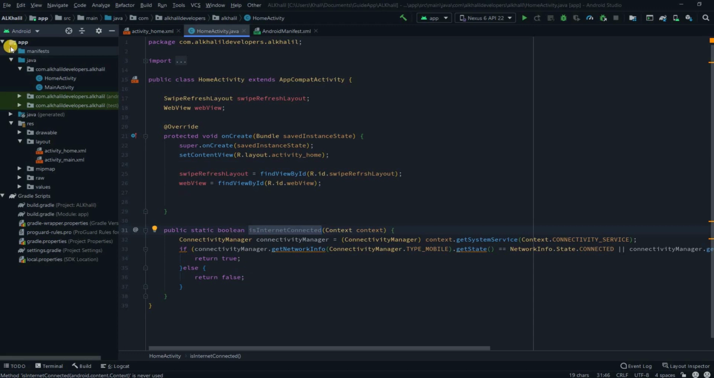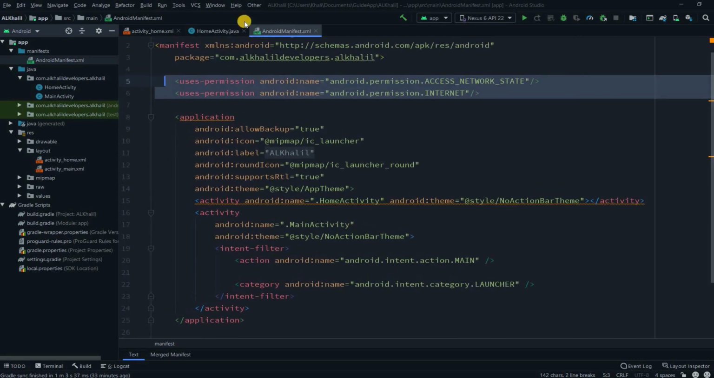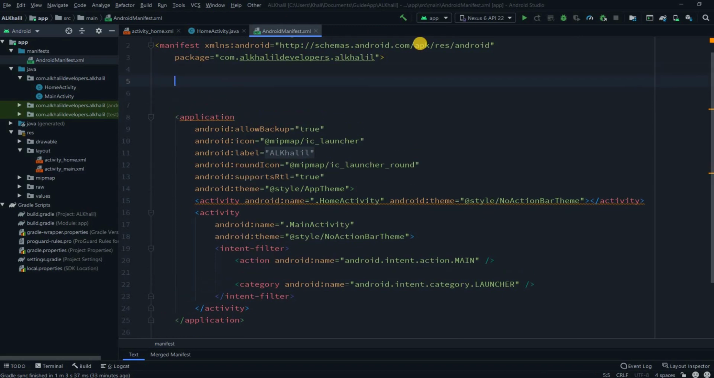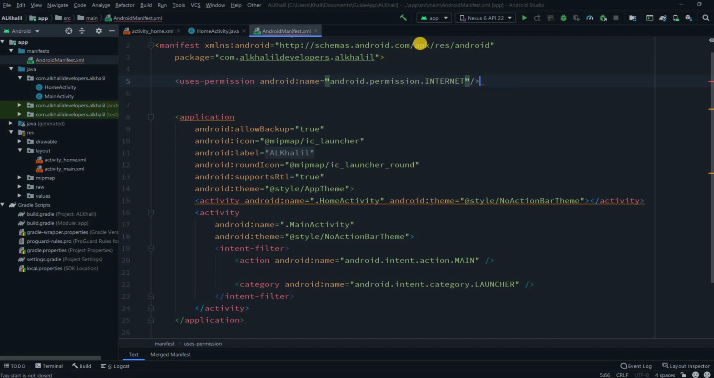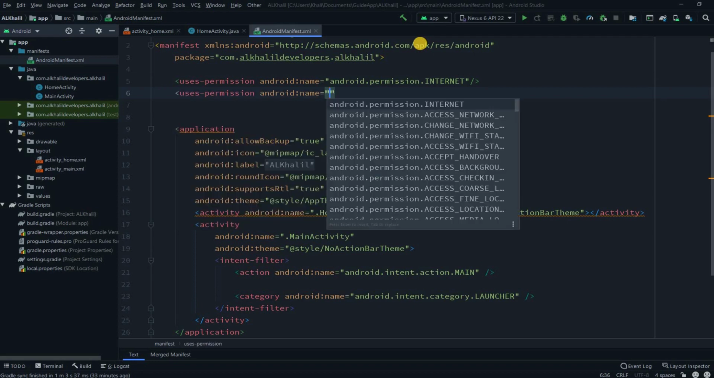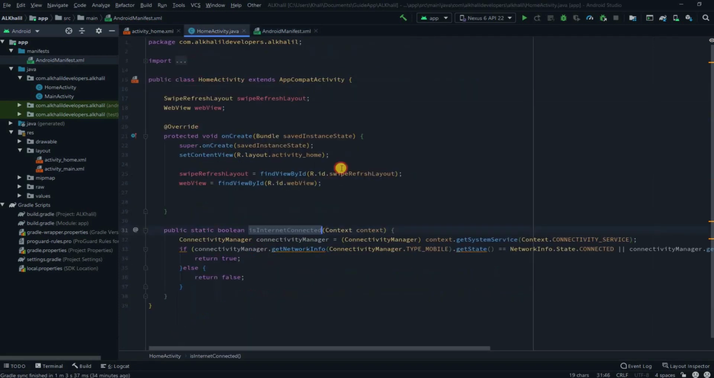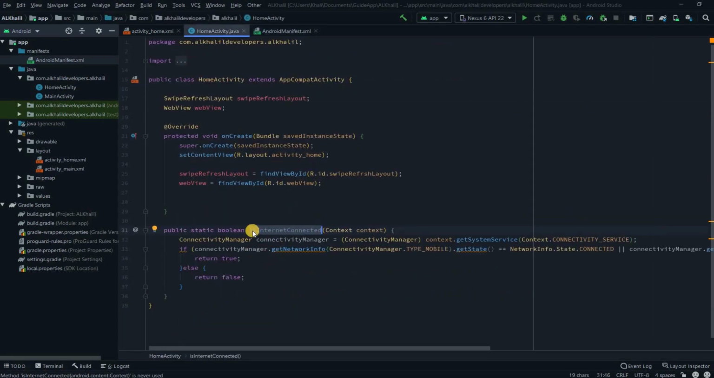And make sure that you have these two permissions in the manifest file. If you don't allow them, it will not work. You just need to go to your manifest file, and type here these two permissions. So just type uses permission, and this is first one for internet. Okay, close it, and the second one for uses permission is for access network state. Okay, these two permissions are required to use this method. If these permissions are not allowed and not typed here, you will not be able to use this method.